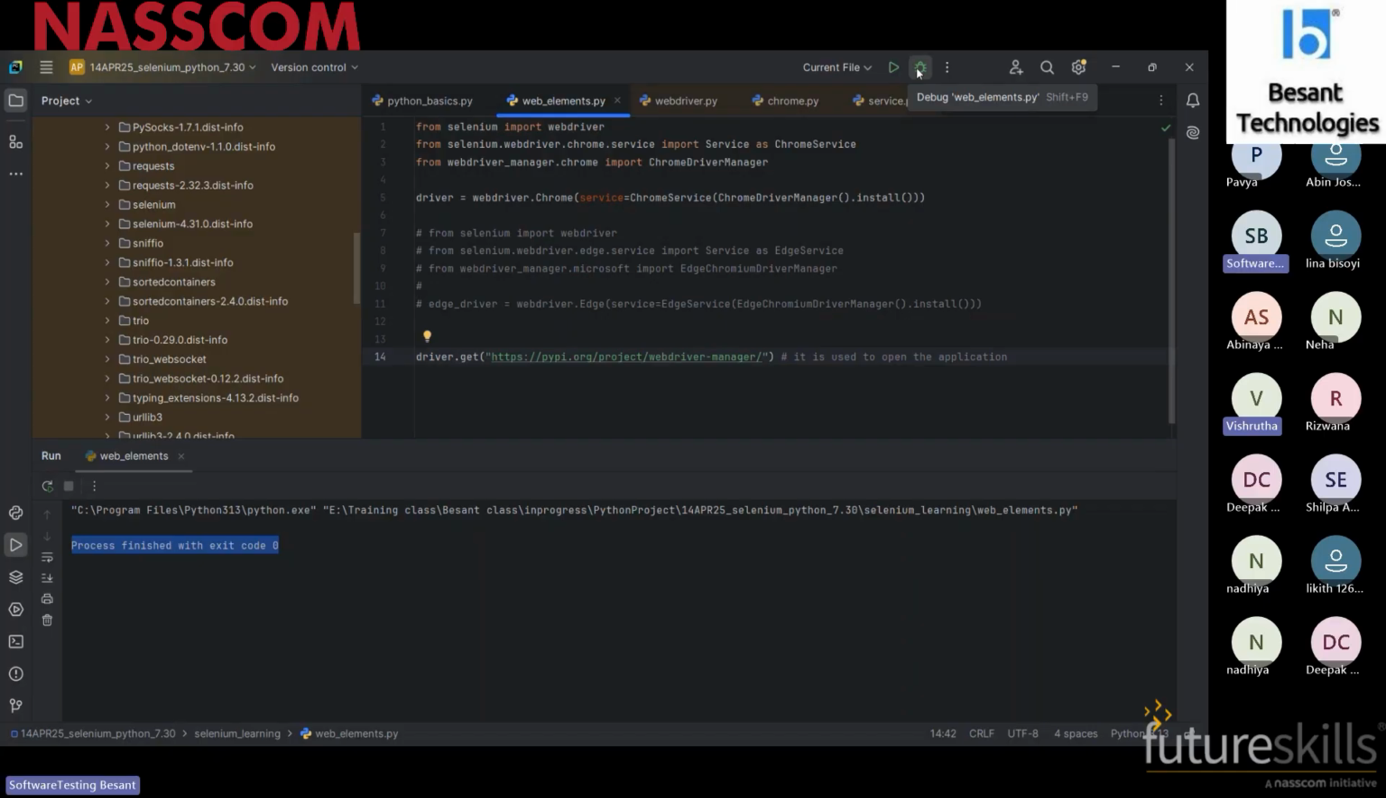Sometimes you want to know how the program is running. You are expecting some output, but the program is giving some different output or showing some error. So in order to understand your program, you can run the program in debug mode. For debug mode, you have to create breakpoints. Wherever we have given the breakpoint, the debug mode will run the lines accordingly. Okay.